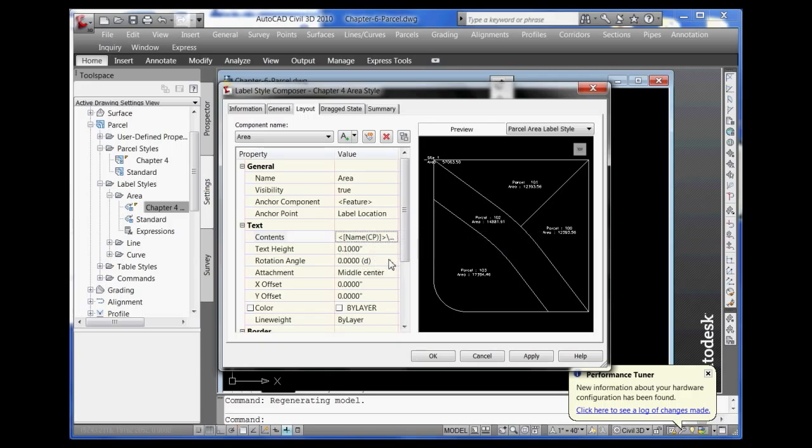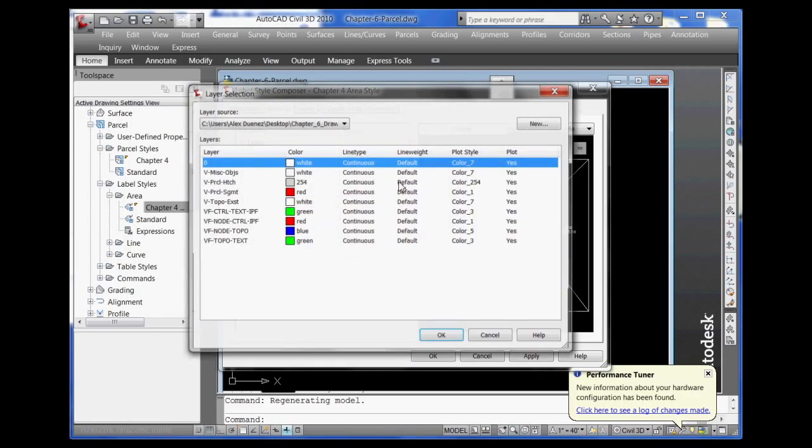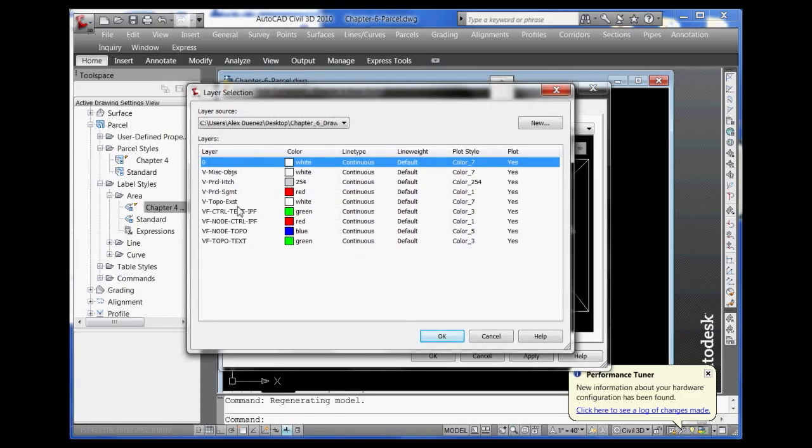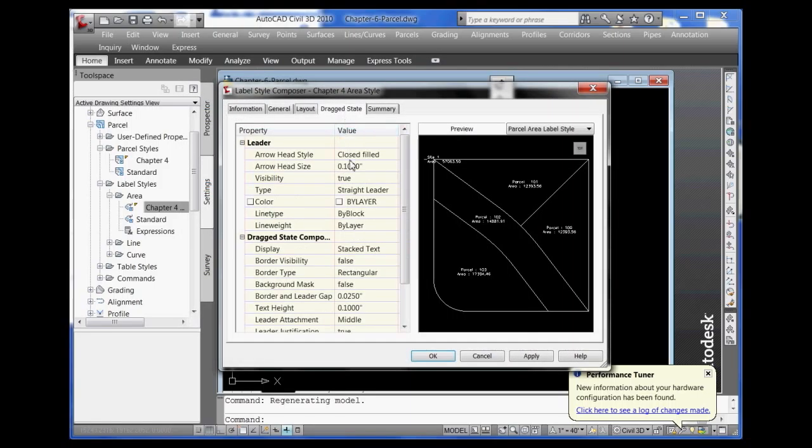The only thing I have a problem with is the layer. Let's see if I can pop that on a different layer. There's none made. So let's just go ahead and keep it on 0 for the time being. Let's go to drag state.